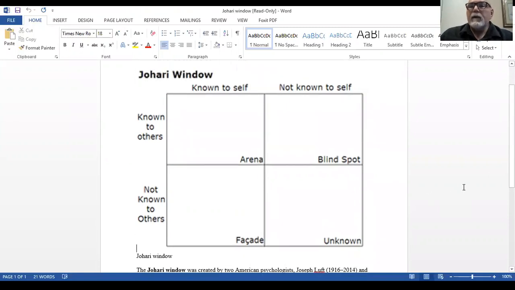And here is the quadrant of Johari's window: known to self, known to others, not known to others, not known to self, your arena, your facade, your blind spot. Blind spot obviously is not known to self, but known to others. Not known to others and not known to self is the unknown. So this is the quadrant.